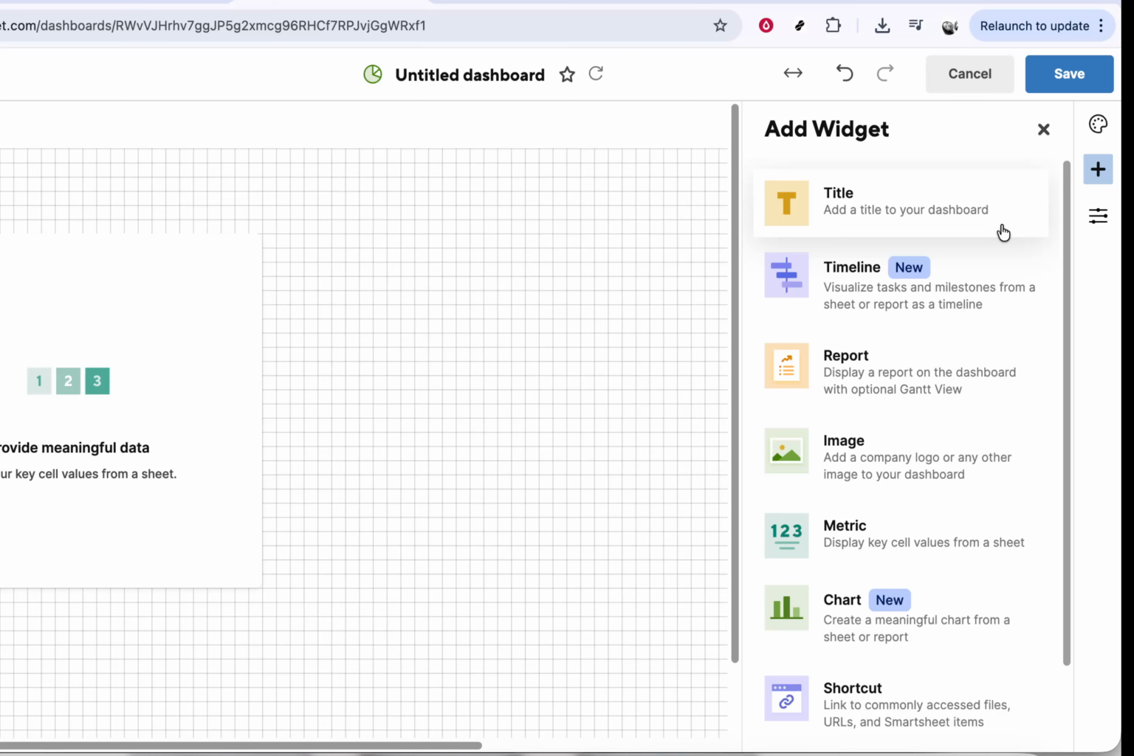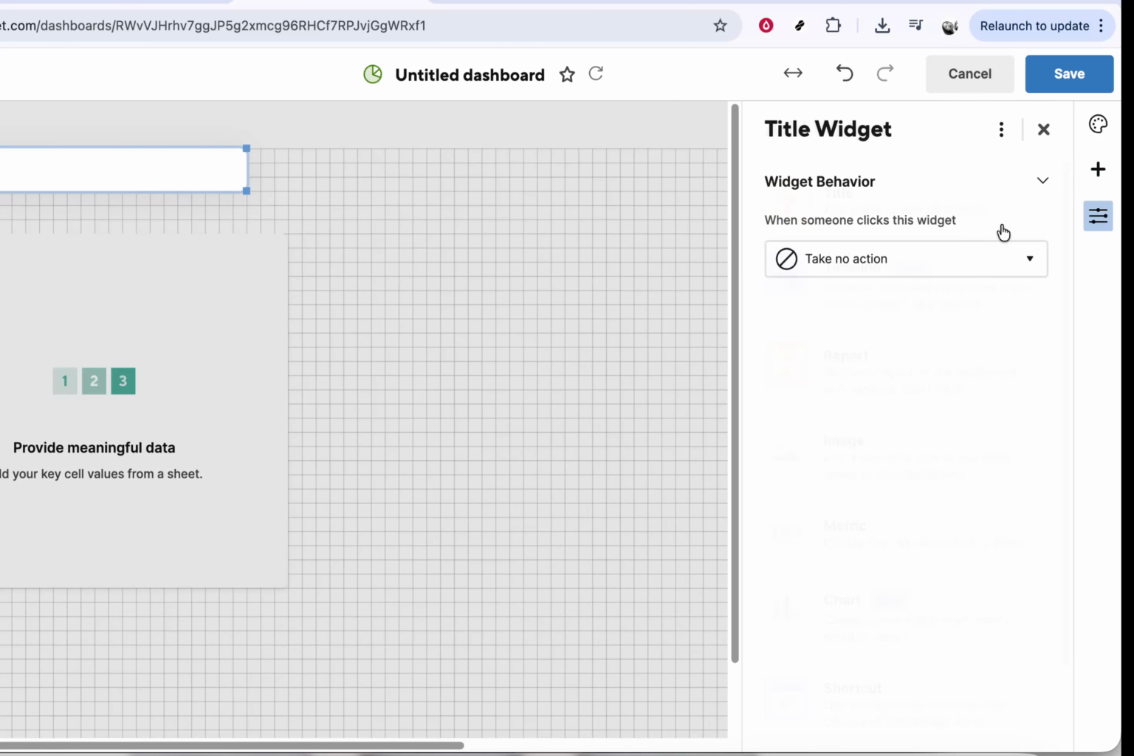When you do that, Smartsheet will display a menu of different widget types you can add, such as charts, text, images, and more. From this list, you're going to choose the option labeled Title. Click on Title to start adding a title widget to your dashboard. As soon as you select the title option, Smartsheet will place a new title widget onto your dashboard canvas. At the same time, you'll see on-screen prompts or a configuration panel appear. These prompts will guide you through customizing the title.